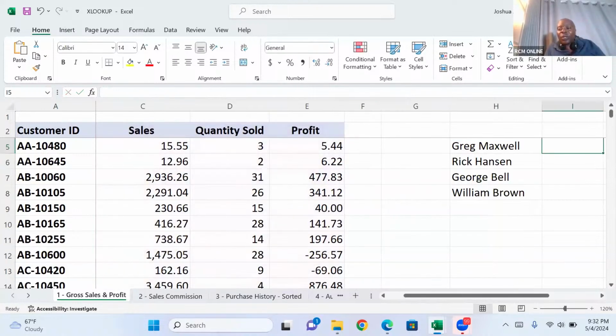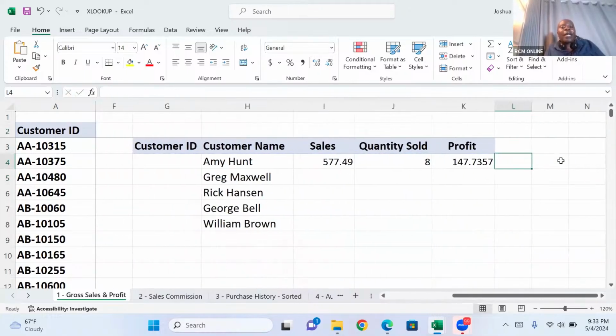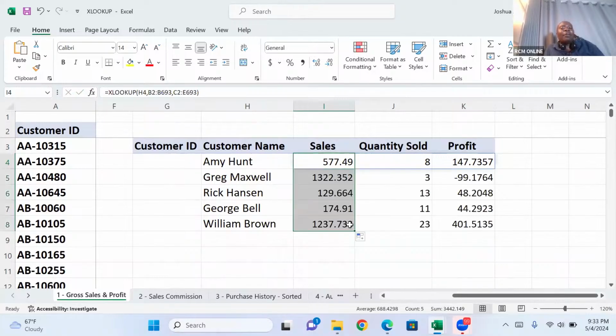So when I say enter, what am I seeing, ladies and gentlemen? I would want to repeat this, not once, but severally. What I'm seeing here is a great situation: Army Hunt has been able to know how much sales she made, how many units she has sold, and what profit. So for the other gentlemen and ladies here, I'll simply need to take this down like that, and I'll be able to get everything regarding them.